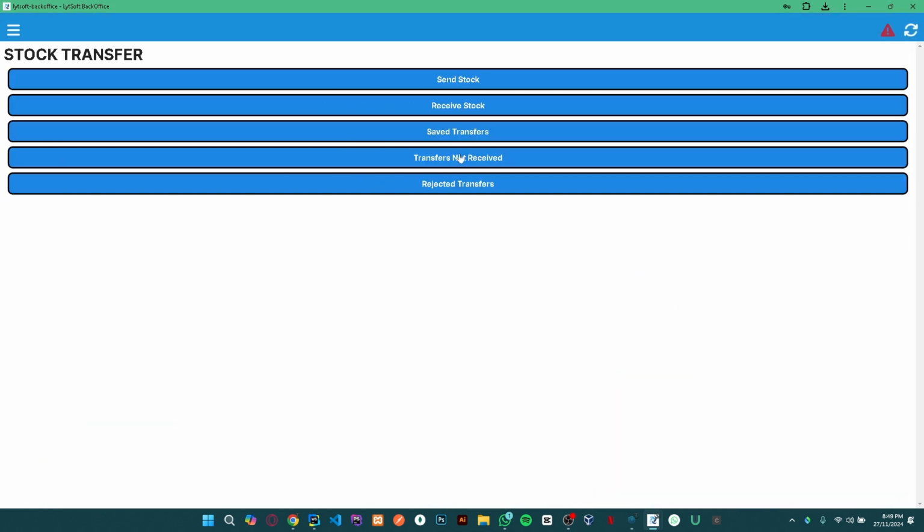So here you do get several options. Are you receiving the stock or are you sending it out? Saved transfers will just show what transfers you did start doing and then you saved it for later so that you can continue later on. This transfer is not received, meaning you already sent the stuff but the other side has not yet received it. Rejected, just the transfers that were rejected from the other side, the ones that you had sent.